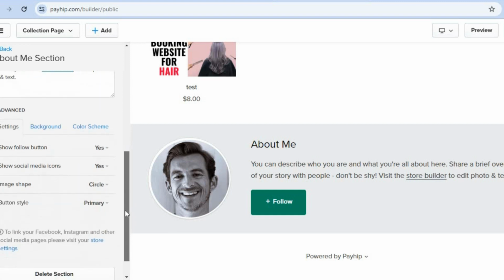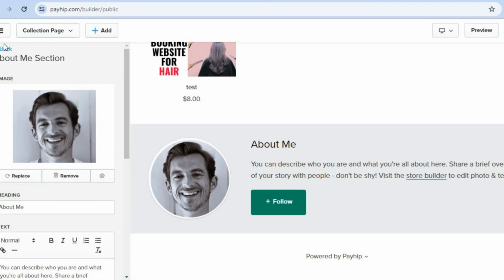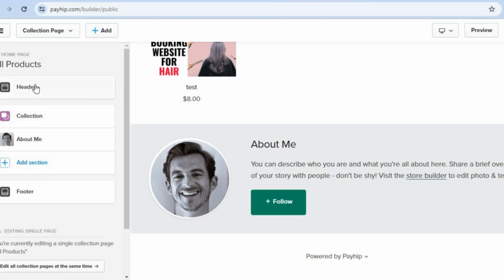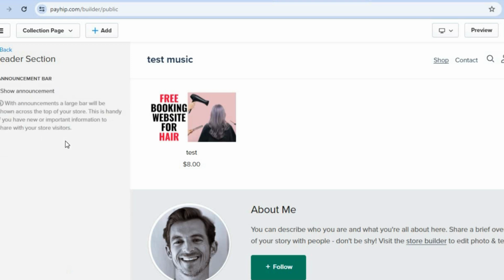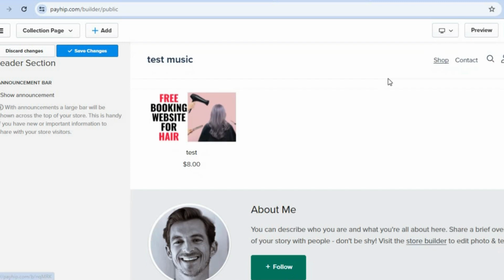And if you like to add a background color or so on, you could tap on Background and you'll be able to do that. Once you're finished, you can tap on Back in the top left-hand corner. If you would like to edit the header section, you could tap on Header. And then from there, you can edit the store logo, or if you would like to add an announcement bar, you could tap right there on announcement bar, then tap on show announcement bar. And you can see it right here. You could type in whatever message you want.